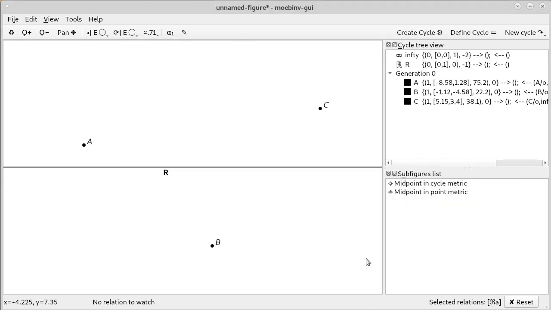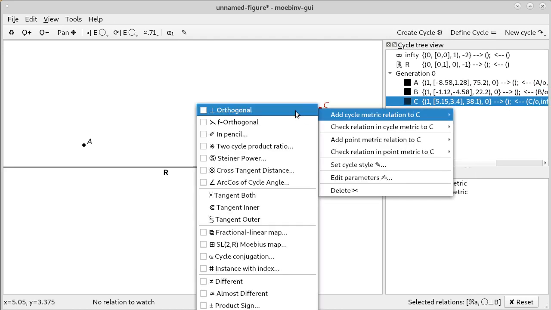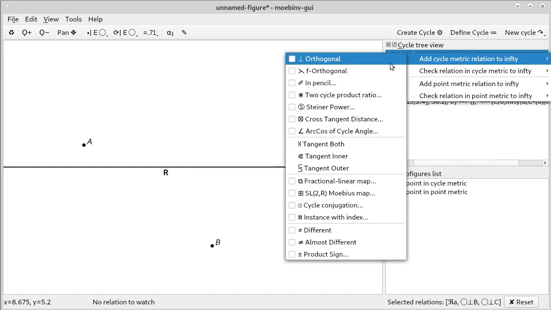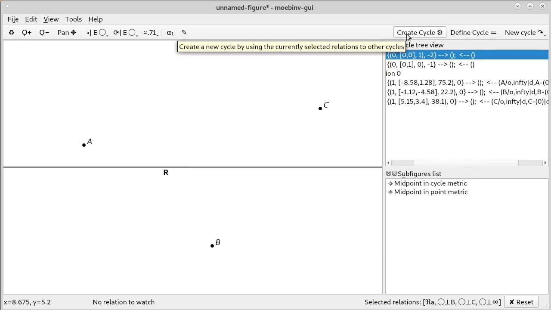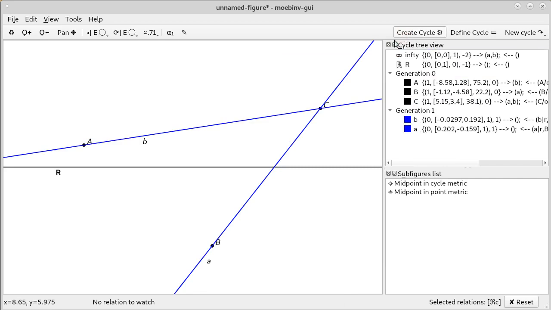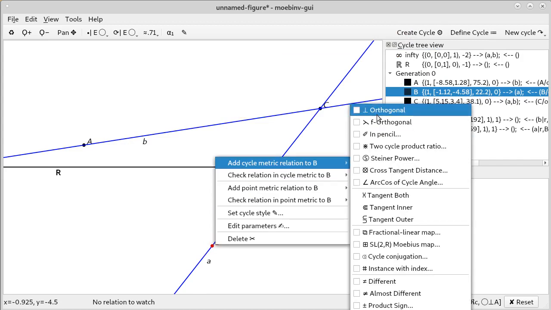So the first cycle will be a, and it shall pass points B and C. Passing points for a cycle means it's orthogonal to them. And to be a straight line means that this cycle shall be orthogonal to infinity. So this is the collection of three relations for the new cycle A, which we have requested. Now it's time to create this cycle. And similarly, we may create cycle B, which passes through point A, point C, and infinity. Similarly, we create the last cycle, which is the third side of the triangle, C.